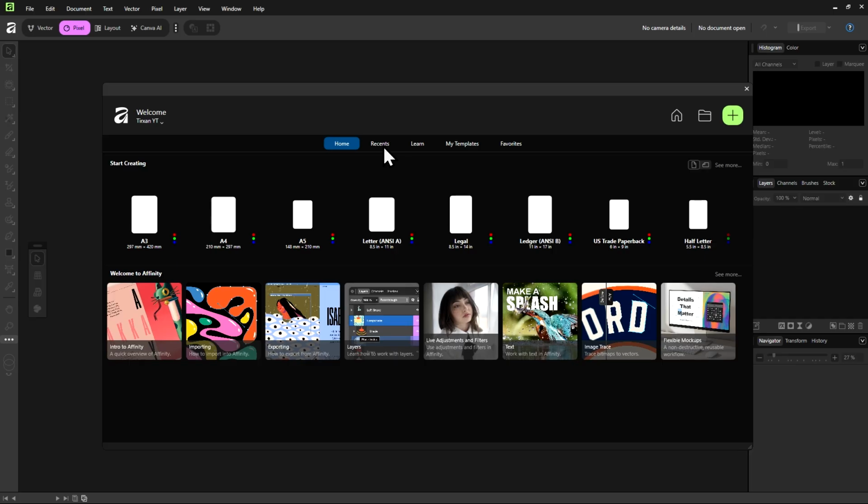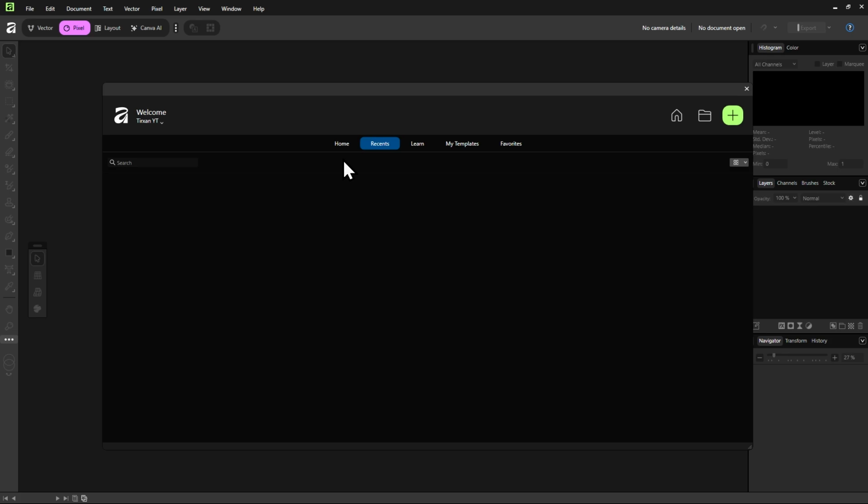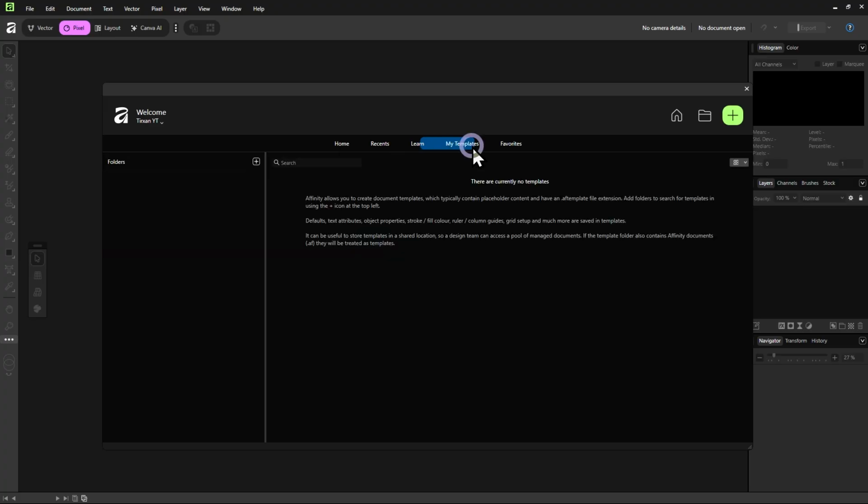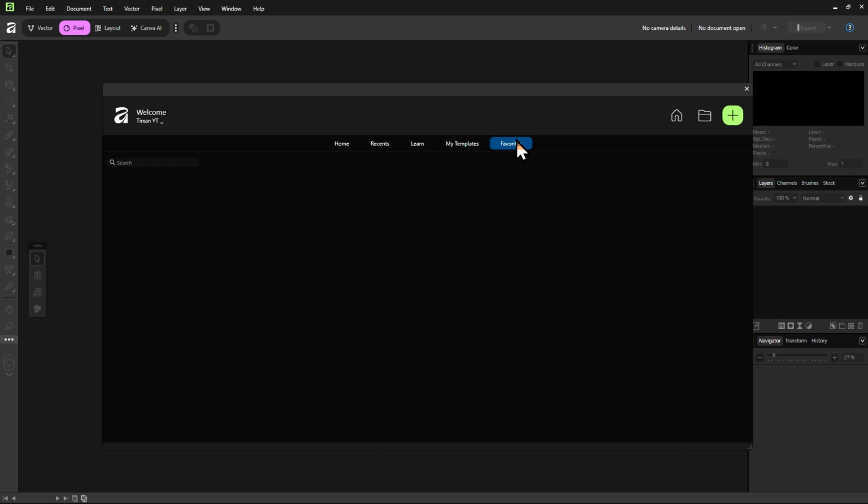There is Recents, which is for projects that you have worked on in the past, but since we haven't made a project yet because this is the first time we open the app, then there's nothing here yet. Learn is for these quick lessons I have mentioned in Home. There is also My Templates to show any of your templates which we will make later in the course, and Favorites for any templates you have set as your favorite. Let's go back to Home.